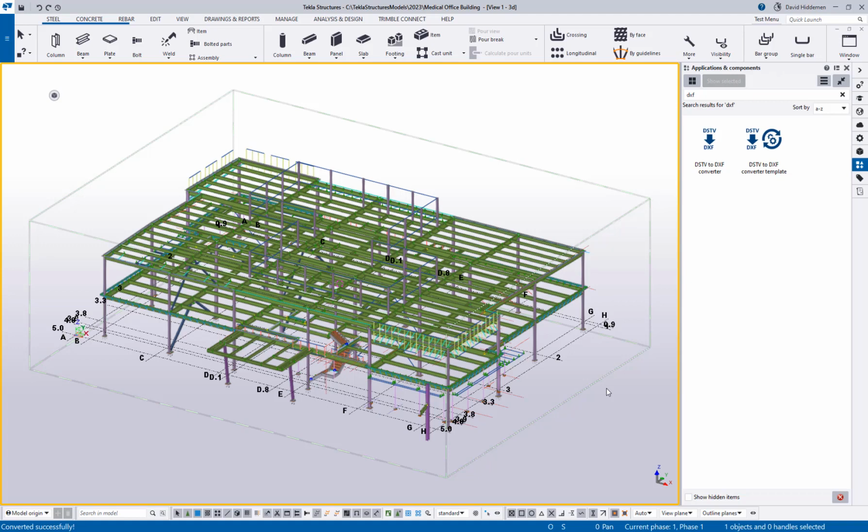And this video is actually a follow-up to the previous video where we talk about the new DSTV to DXF converter that gives a nice dialog box over the old sort of not very interactive method for converting DSTV files to DXF. In this follow-up video, we're going to be talking about the DSTV to DXF converter template that you see here when you search for DXF in the Applications and Components catalog. And you may have seen this thumbnail in the last video and wondered what the heck it was for, so that's what we're going to talk about this month.